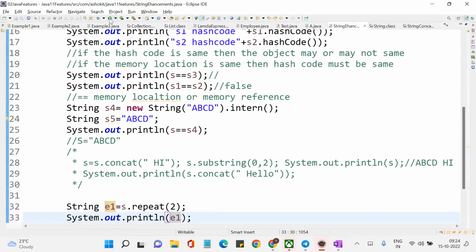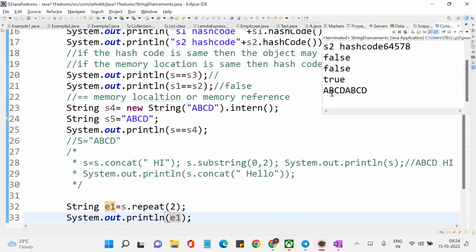Okay. Now let us run the program. See, ABCD, ABCD, correct? Now, what is the repeat method? This repeat method is not present in Java 9 or 10. Okay, it is present only in Java 11. Okay, what will the repeat method do?